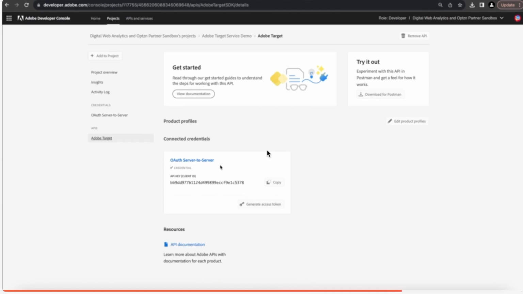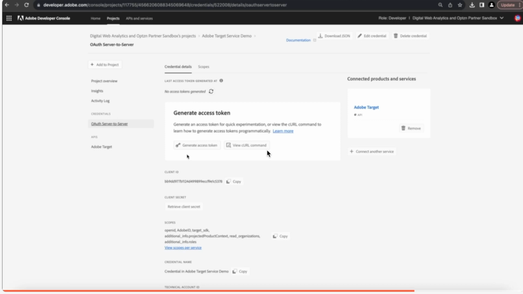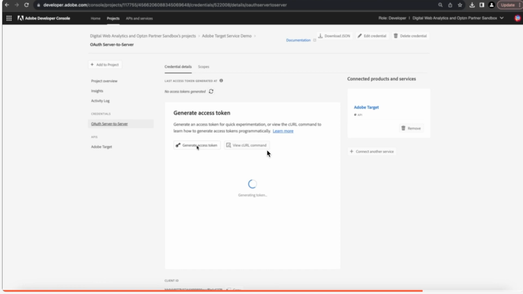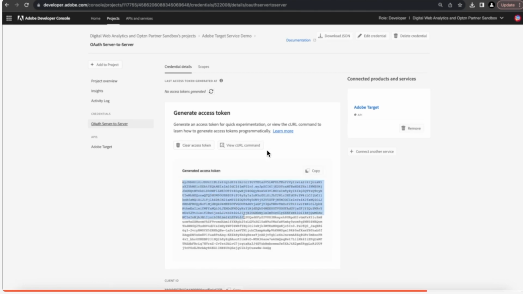For generating access token, go to the left-hand navigation, click on OAuth Server to Server option under Credentials and select Generate Access Token. If your token is generated successfully, that means your project is working as expected.